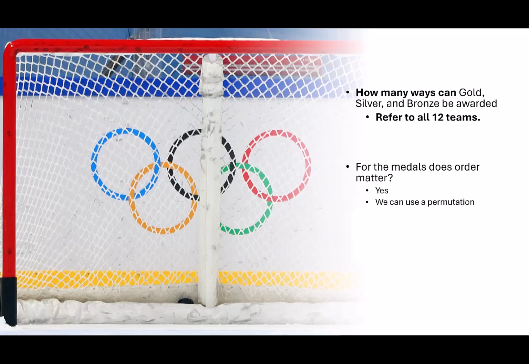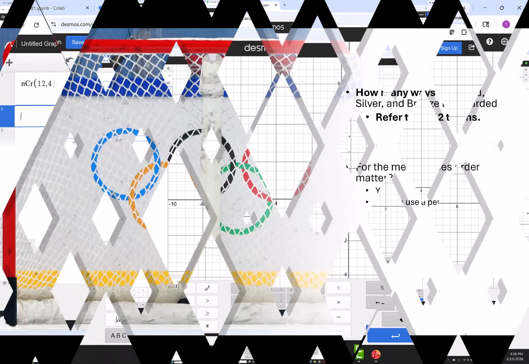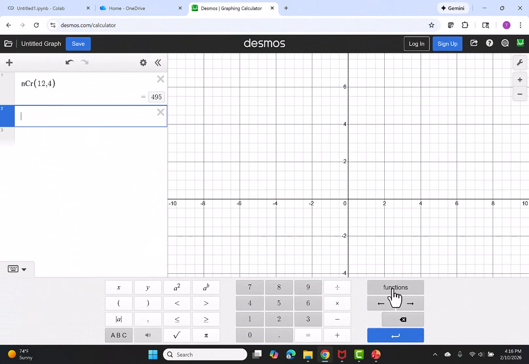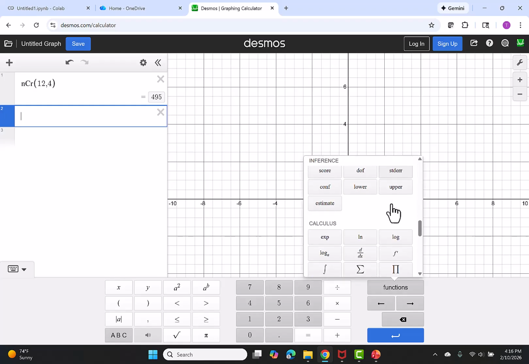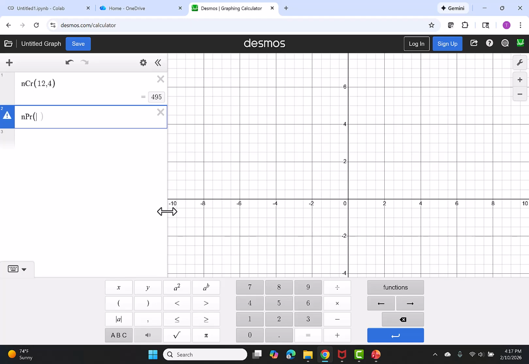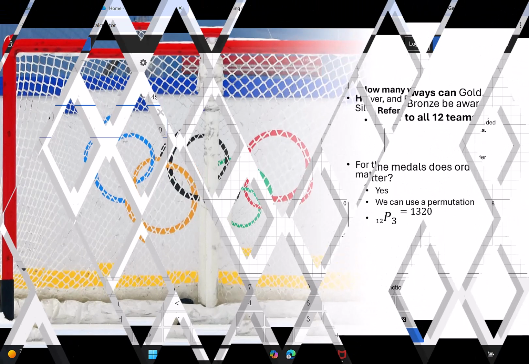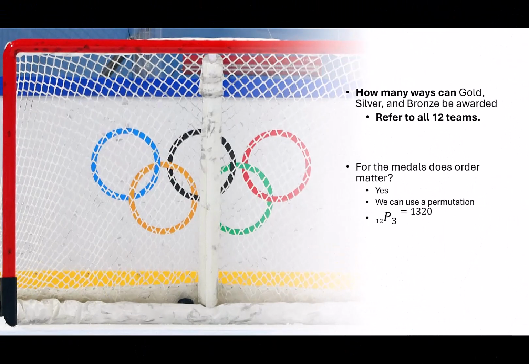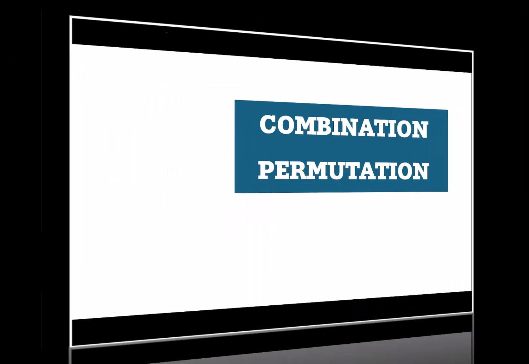So we go back to our 12 teams, we use P for permutation, and then we're choosing 3 to represent gold, silver, and bronze. Let's go back to Desmos. In Desmos, you can again open the keypad, go to the functions, and scroll down to find Number Theory and then Permutation. Enter 12, 3, which gives us 1,320. The 1,320 tells us the total ways gold, silver, and bronze can occur.